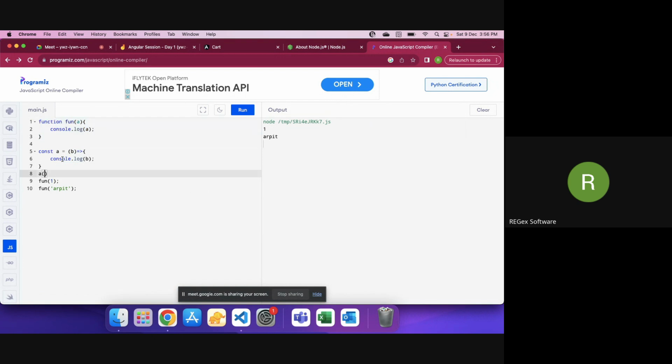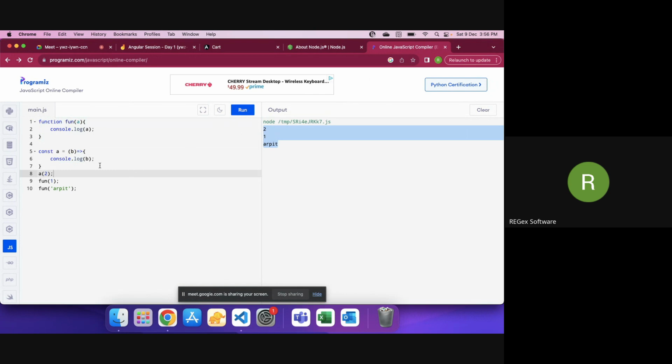There is a difference between them, but that is not in the scope of this class, so we will not go into it. Here I can again do the same, and it will work in exactly the same manner. There is no difference. So this is the way to create a function and to create variables. How to create them in TypeScript, we will understand when we touch Angular, but this is how we write JavaScript functions and variables.